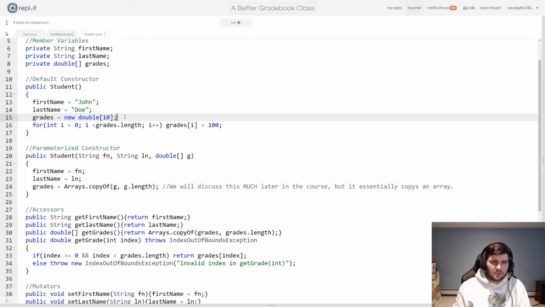Now, we can't just do something like this. We can't say grades is equal to 100, 100, 100, 100, because this is shorthand syntax, and this can only be done the first time that this grades array variable is declared. So any other time you have to do the long way around. So that's why we're setting grades equal to a new double array of size 10. But we're going to assume that John Doe is a good student. So if we just said grades equals new double array of size 10, all of the grades are going to start off as 0, the default double value.